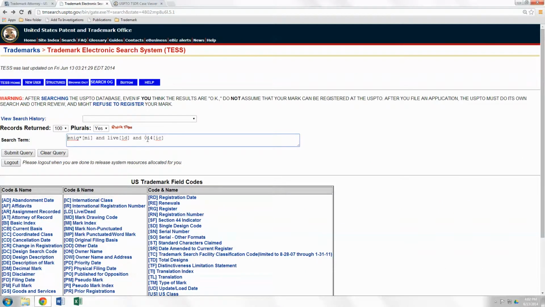First, we can broaden the classes. Like I mentioned, check out that class video and you'll know that not only do we want to look in class 14, which is jewelry, we want to look in class 35, which is retail store services, class 42, which used to be retail store services, also in class 25, which is clothing, also in class 18, which is handbags.